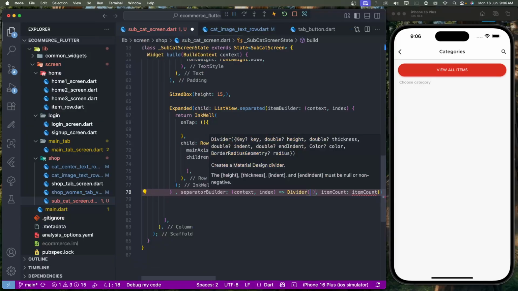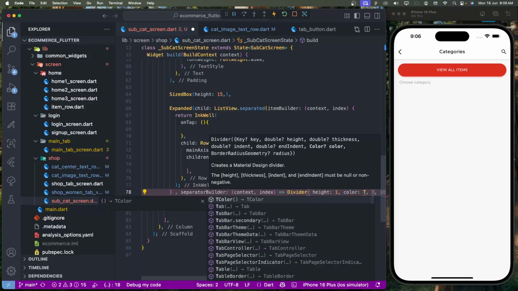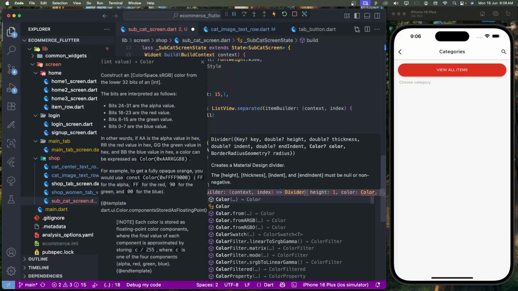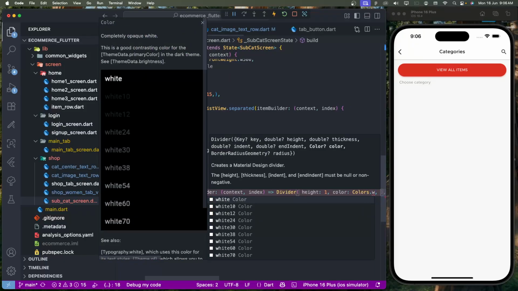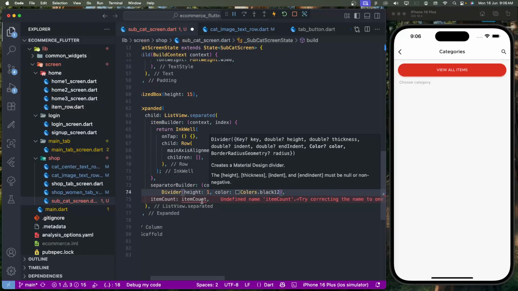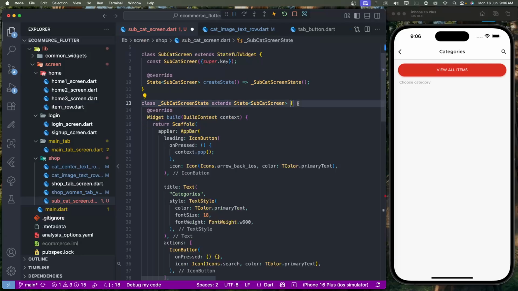Like here, set here the width, height. We need to set here 1. Set here color, the color. Maybe you need to use here Colors.black12. It's good. And itemCount, maybe we need to already prepare this data showing here.